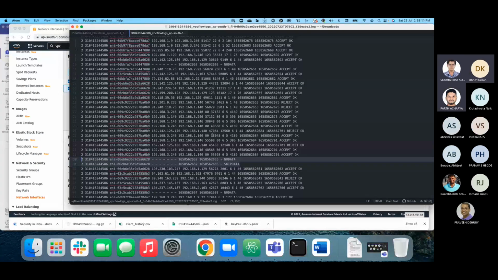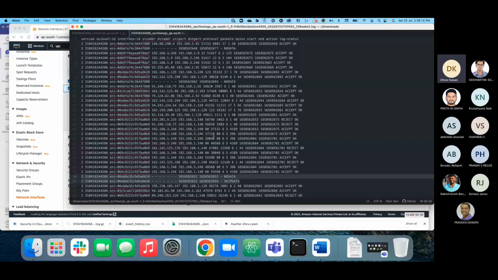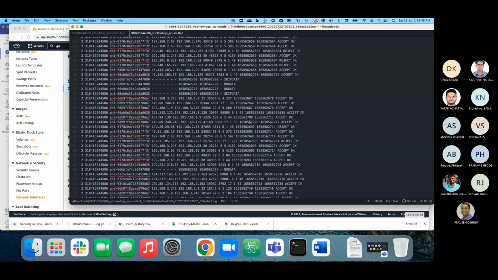Sir, what about that again, that no data and skip data? Okay, where you see no data or skip data, before the connection was established on the interface itself, it was terminated. So a connection was tried to be established, but it did not have any appropriate source, destination, etc. So it did not qualify to be an L3, L4 connection. Okay.